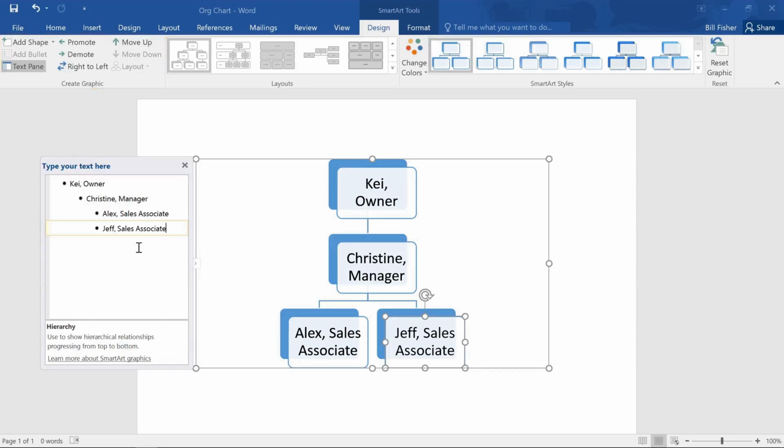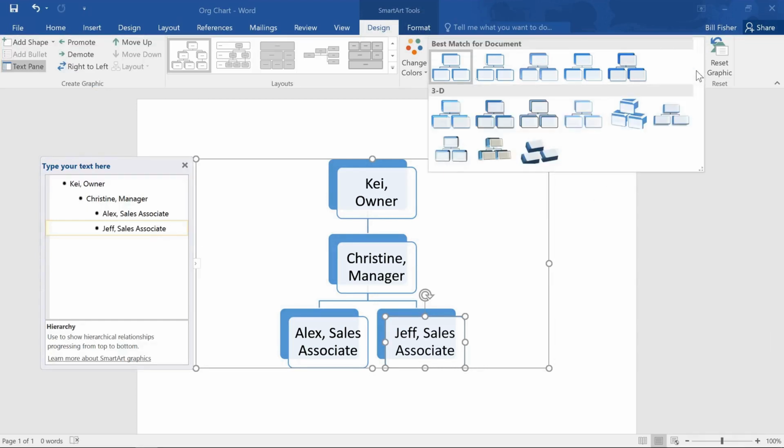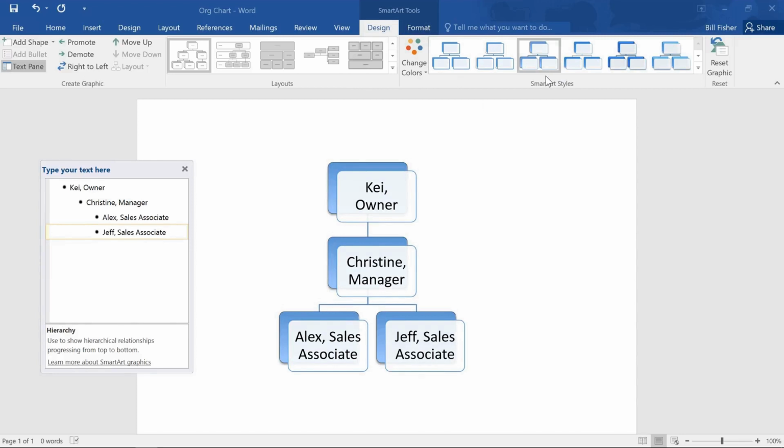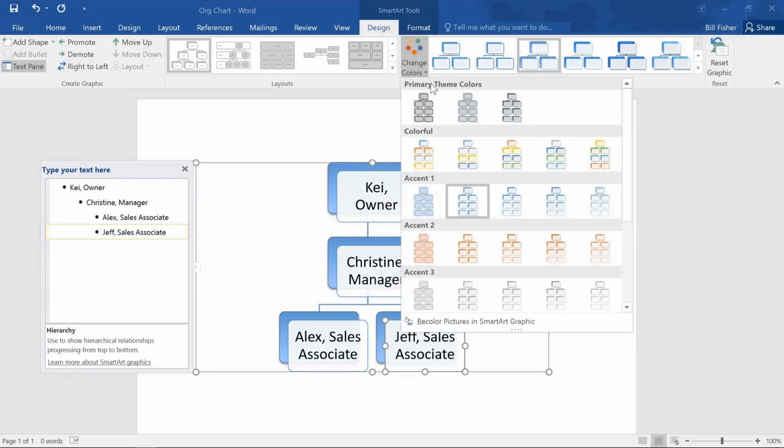Now I'm going to customize the appearance of this graphic using SmartArt Styles. Click the drop-down arrow here to see a full list, and hover over each style for a preview. Word also provides several color schemes to use with SmartArt. Simply click the Change Colors command and choose something you like.